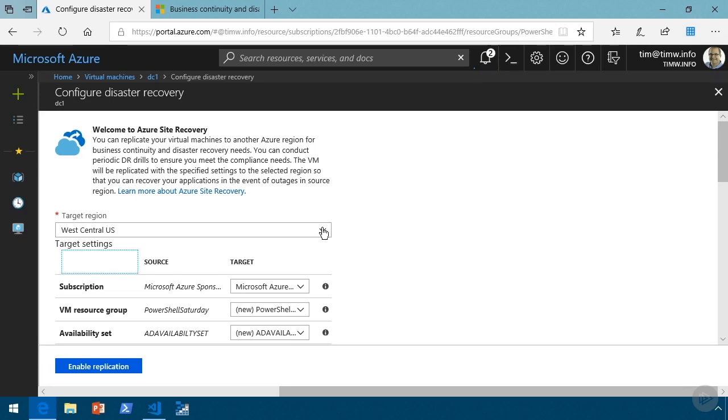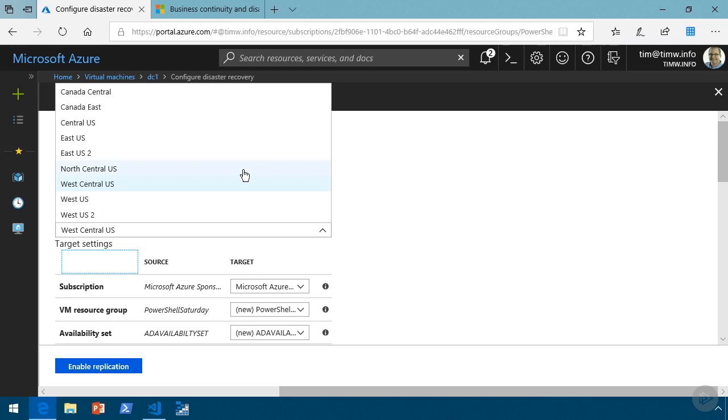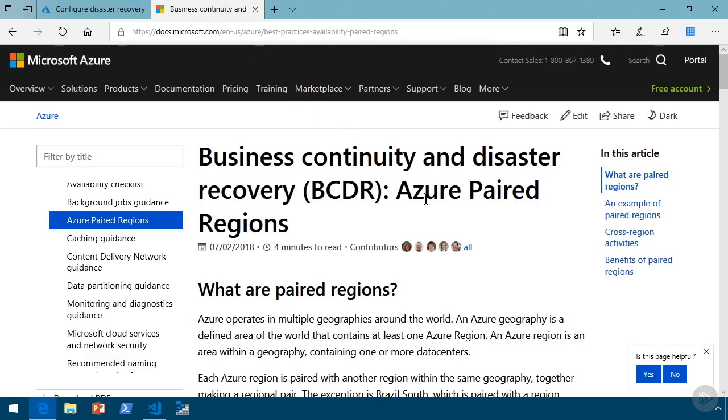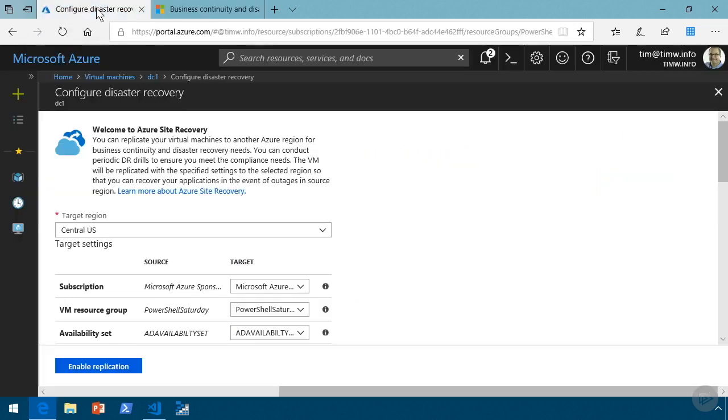Now, normally what I recommend is to choose the paired region of your current region. I'm in South Central US, and I happen to know that North Central US is the paired region, but my subscription won't allow me to do that, so I'm going to choose the next best thing. By the way, Azure paired regions are Azure regions that have very high-speed connectivity between them. They're used for geo-replication because of that high-speed connectivity. So I like to use paired regions with Site Recovery in order to make replication jobs go faster.